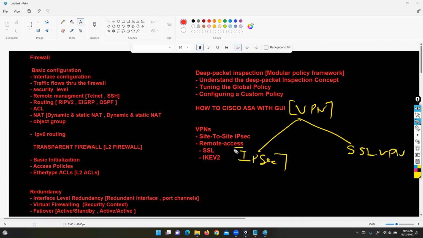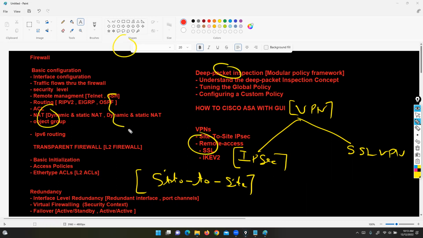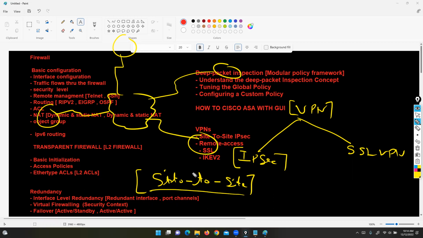IPsec VPN we can use for site-to-site VPN connectivity. If we have multiple branch offices and you want to connect multiple branch offices over the public network in a secure manner, you can go with site-to-site. For site-to-site, we always prefer IPsec.